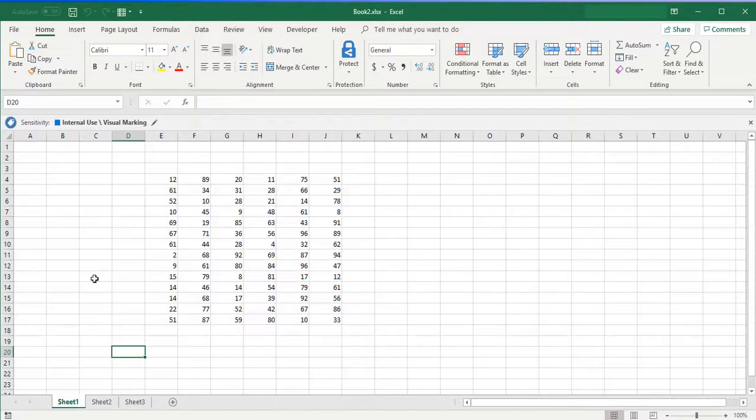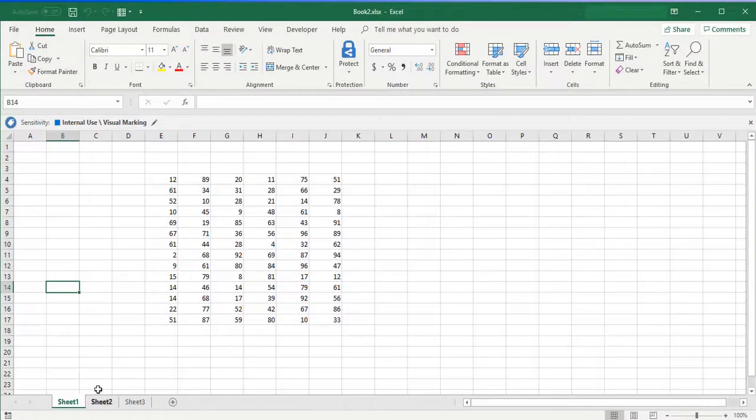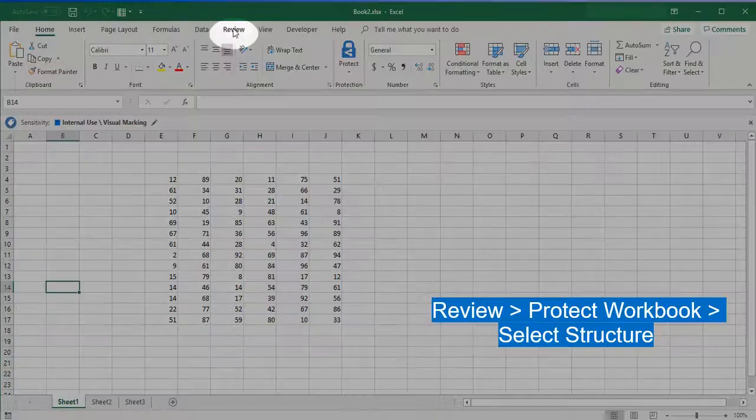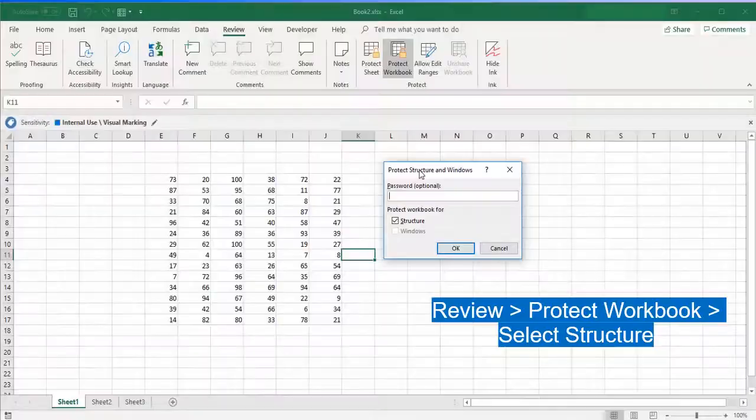Usually, the worksheets contain essential data that shouldn't be modified or removed by the recipient. Creating a password for a workbook is to not modify any structure of the Excel format. So let me show you how to do that. First, click on Review, choose Protect Workbook, select the Structure in the Protect Structure and Windows dialog box. Select the structure and give the password.